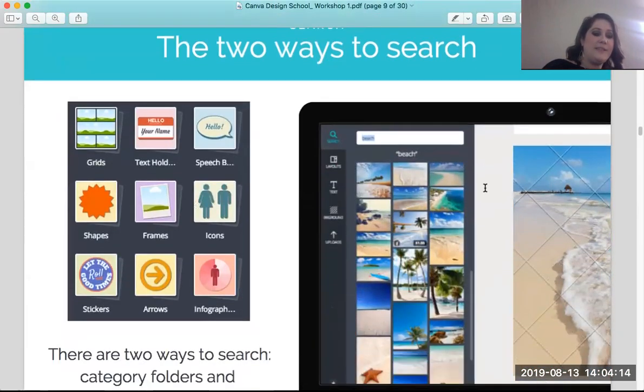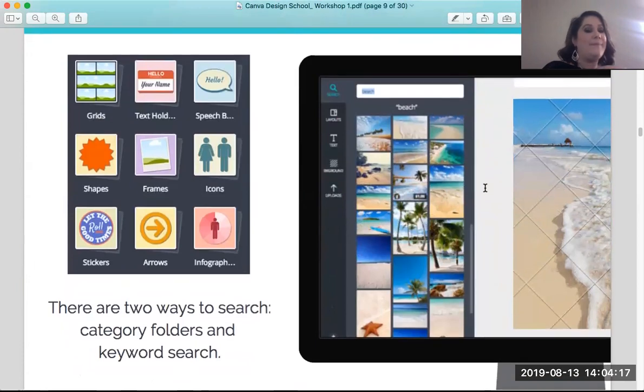A couple of different ways to search. I am a big fan of keyword because if I know what I'm looking for, it's just quicker for me to find it. If you're not sure, they categorize them by these little categories here. So grids, shapes, frames, icons, images, that kind of thing. So if you're like, okay, I've got my picture and I want to add little stars next to it, you could just type the word stars, or you would see it under shapes. And so they categorize it to make it easy to find, but I'm just a big fan of a search bar. If you can do it in one step, why would you do it in two, right?